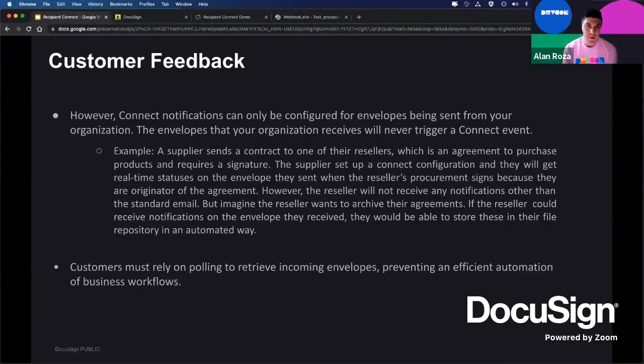As in, to get notifications about an envelope, you need to be the sender or the originator of that agreement. The feedback we received from the community was many of them were not just sending envelopes, they were receiving envelopes from other companies as well. Now, let's say a company wants to automatically save a copy of all the documents for those inbound envelopes. They would not be able to do that with our regular Connect product today.